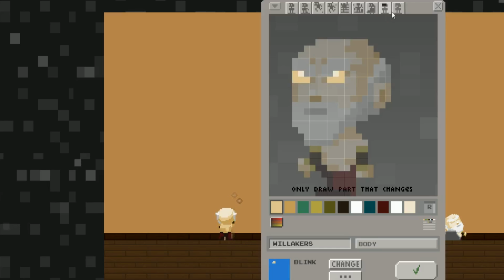Now these last two frames are used for shutting your eyes and your mouth. What these are used for is blinking, sleeping, talking. And so you only really want to draw over the parts that are changing. So you can see in the eye one, all that is done is just some skin colors put in there. And then for the mouth one, it actually is closing the mouth.